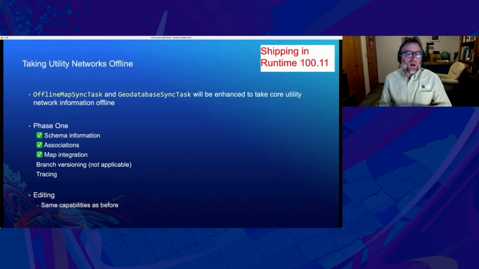I did get a question on the Q&A about why is branch versioning not applicable? And the reason is just that once you take it offline, there's no branches in the mobile geodatabase, you're just editing. When you sync your changes back to the service, it will sync to a particular version that's there.